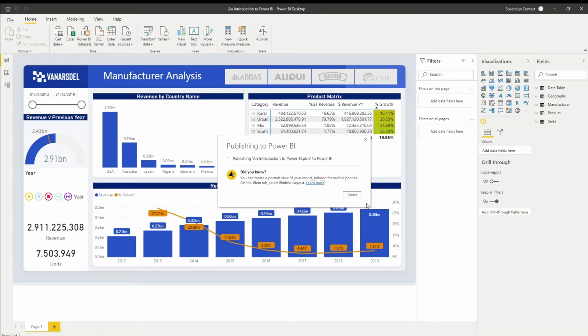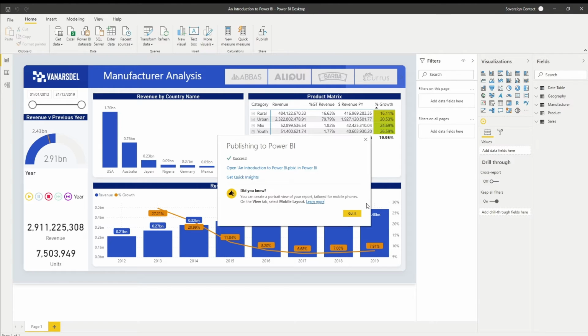Once published, you'll get a success notification with a few options. Clicking on Got It will simply close the pop-up box. There's a Get Insights option which taps into Power BI's AI functionality, which we will look into in a bit more detail in another video. Let's click on where it says Open in Power BI.